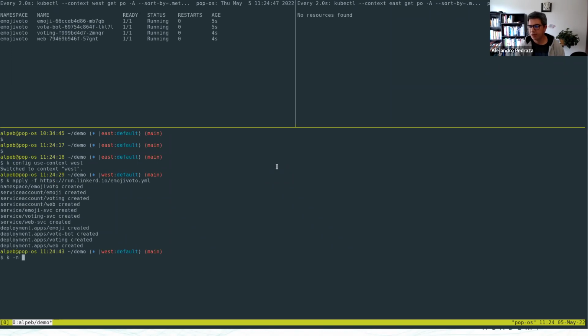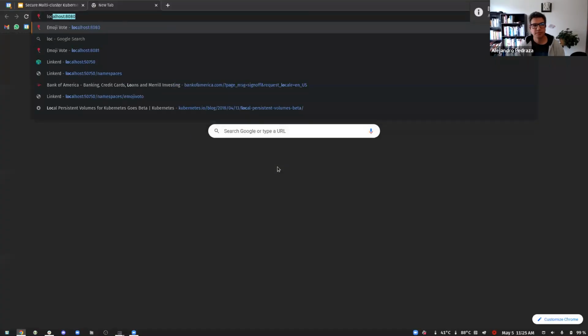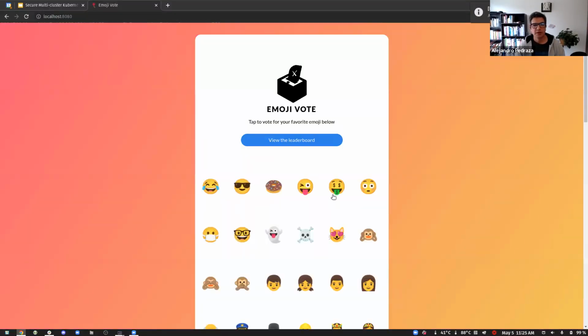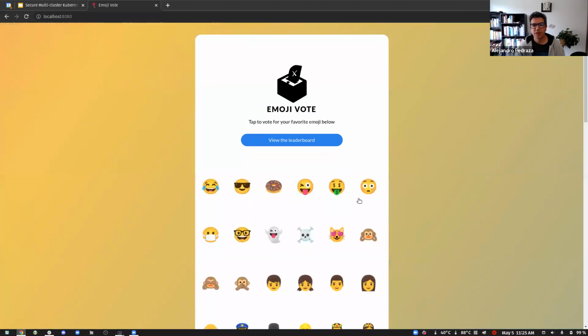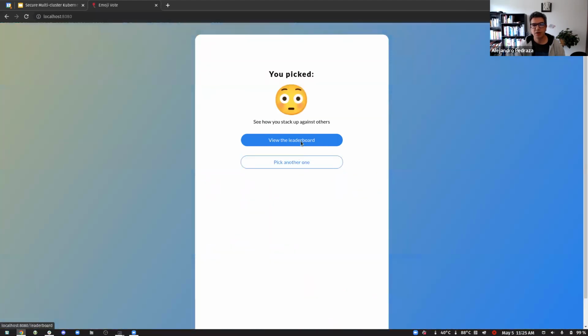For that, I'm going to port forward the front end. Let's check it out. There you go. You can vote for your favorite emojis. And you can check the leaderboard. There you go.